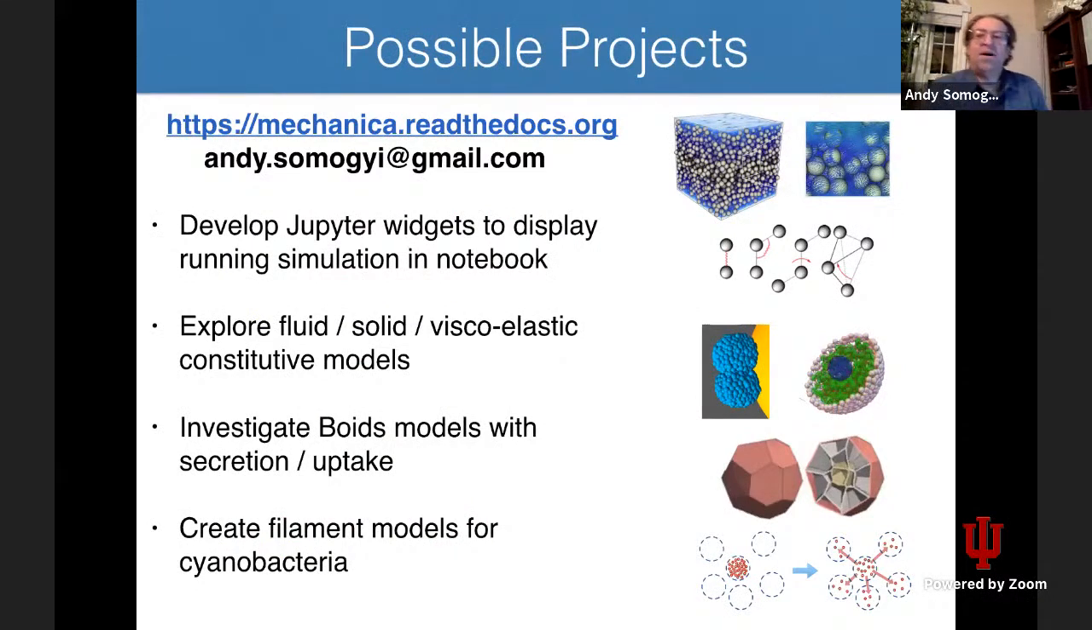So one of the possible projects that I have in mind would be, if you're more of a software/web type person, I think it would be really great to develop a Jupyter widget, possibly based on the image widget, that grabs rendered images from the simulator as it's running and then displays those in the browser.